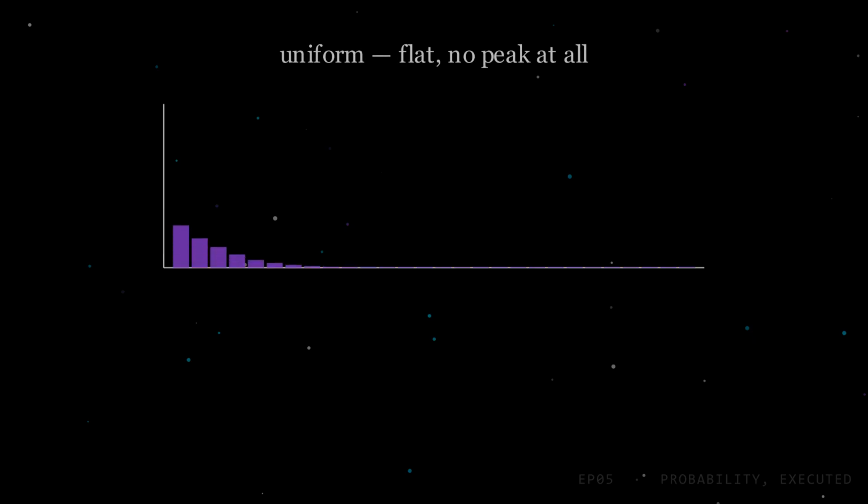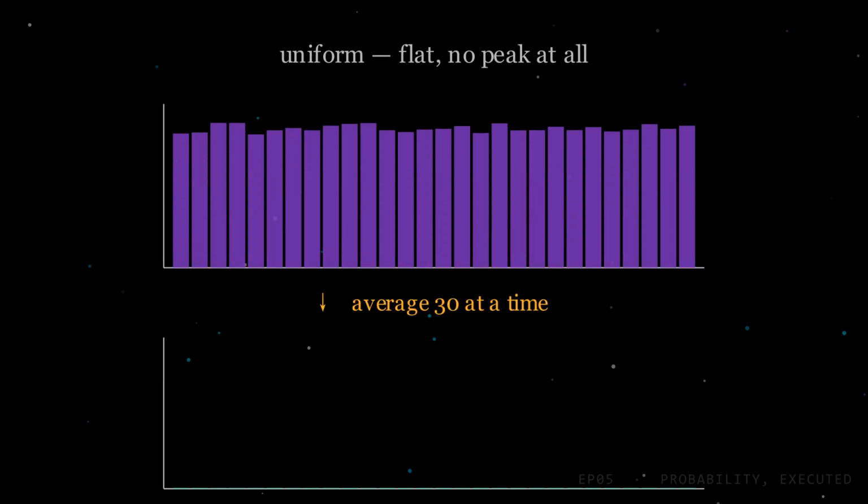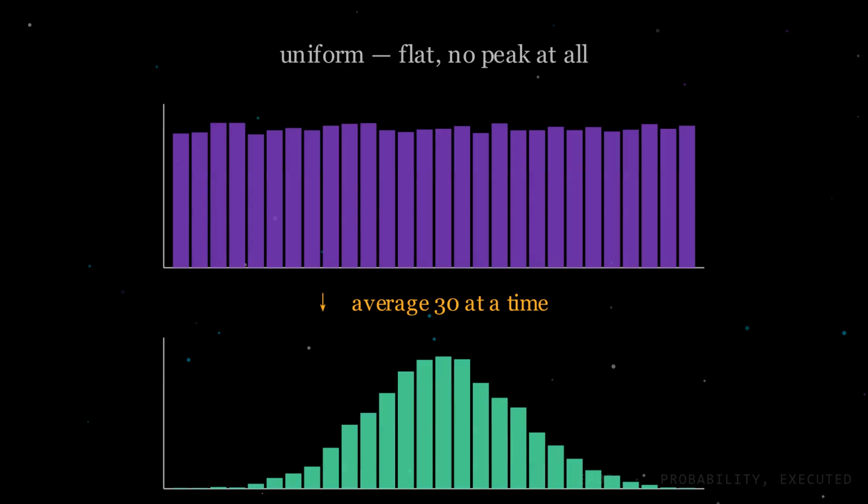So let's start with uniform. Flat, no peak, every value between 0 and 1 equally likely. It looks nothing like a bell. We average 30 at a time, and there it is. Symmetric, peaked in the middle, tails falling away. Uniform in, bell curve out.